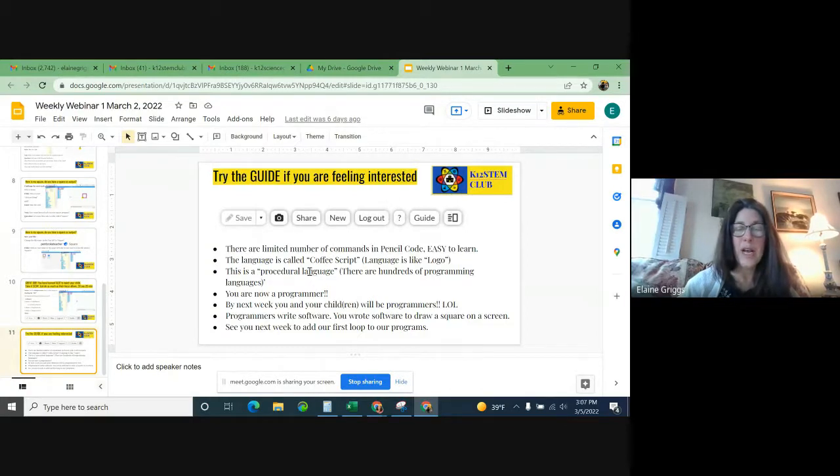So there are a limited number of commands in PencilCode. It is easy to learn. It's a great first programming experience. The language here is called CoffeeScript. It's like Logo, which is a turtle language. This is a procedural language. There are hundreds of programming languages. And like I just said, you are now a programmer. I'm going to show you how to save your first code. By next week, you and your children will be programmers.